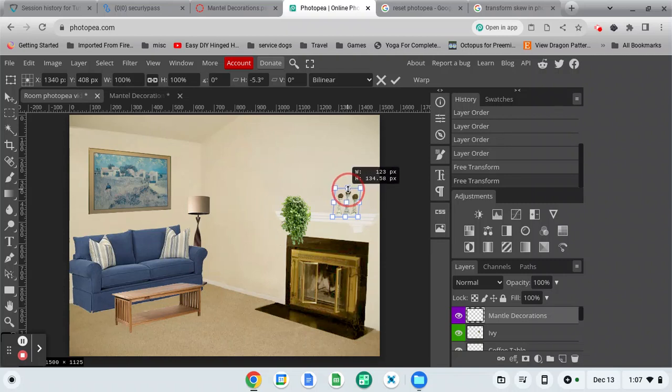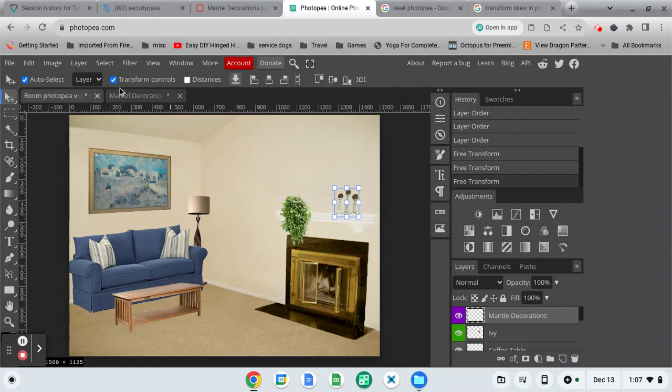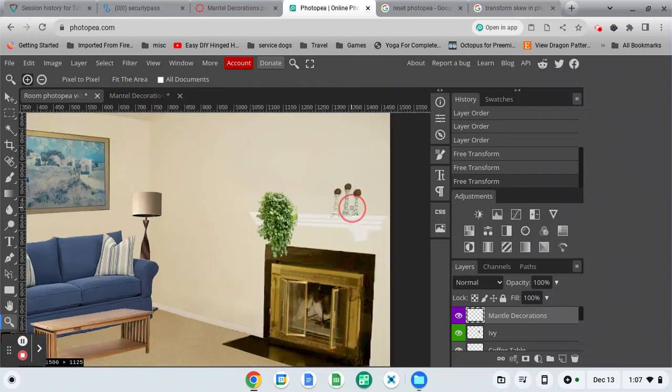That's too far. A tiny bit to the right. And now you've sloped them just a little bit so they're sort of parallel to these lines on the front of the fireplace. Then we'll click on the check mark. And now I'm going to turn off transform controls because I hate those little squares. They annoy me. And then I'm going to zoom in on it because I want to see if I've actually got them on the fireplace.